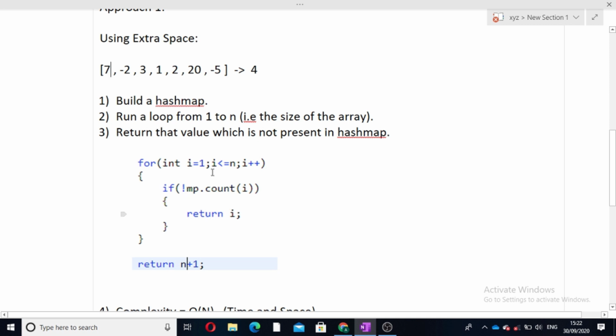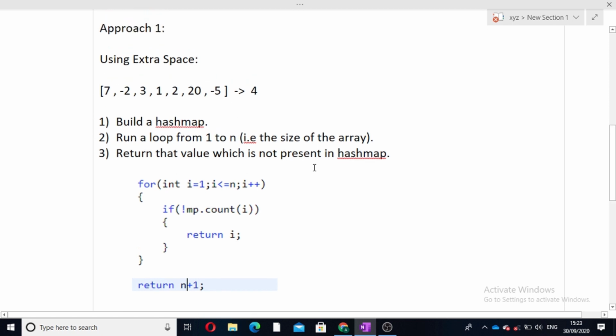And if we had traversed through all the numbers from 1 to n, and all the numbers are present in the array, that is in this case if the numbers were 1, 2, 3, 4, 5, 6, 7, so if we have traversed through all the numbers and they are present in the hash map, what we will return is the size plus 1, that is 7 plus 1, 8 will be our answer.